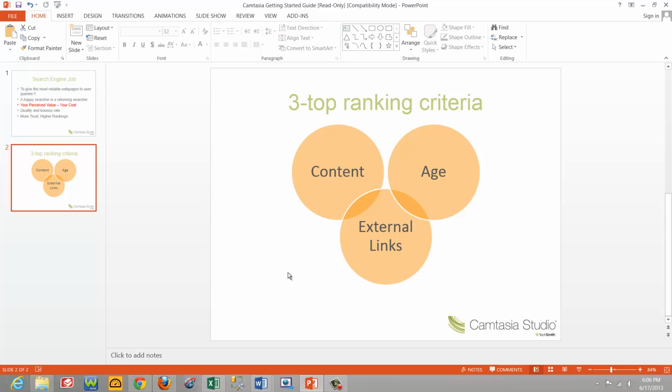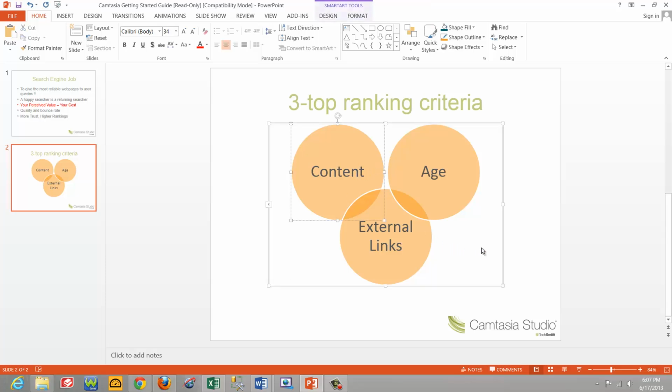And the Google algorithm, it has more than 100 variables that it takes into account when it ranks a page. But I think we could all agree that the three most important aspects of that are content, age, and external links. Now, when I say content, I'm also including the title, the URL, and obviously the content of the page. The better those things are, the higher your ranking will be. Now, this one we can't control, age.